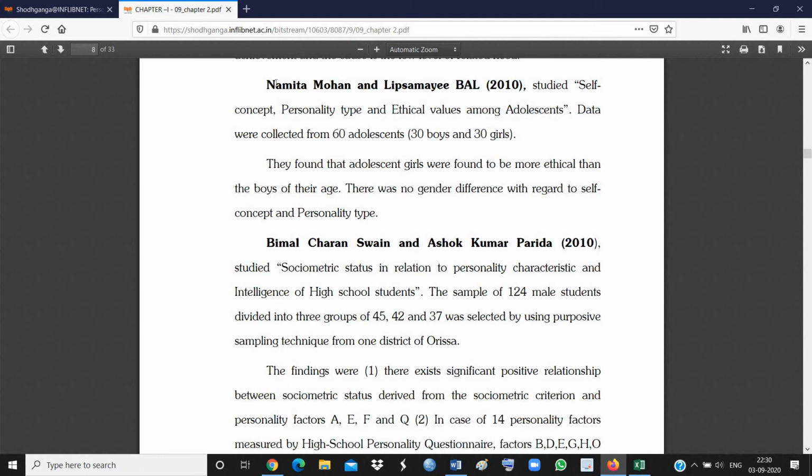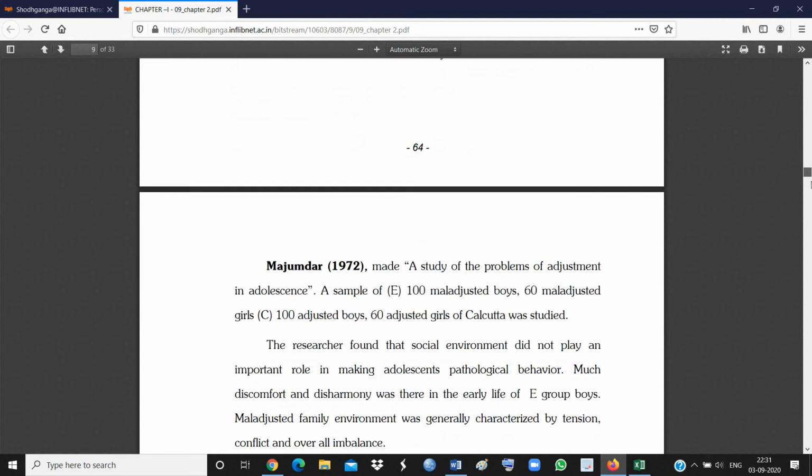Let's just consider one example over here, right? The one example which is given over here is Namita Mohan and Lipsa Mai Bal, 2010. In 2010 they studied what? This is the title, and data was collected from these many students. There were 30 boys and 30 girls. So in this form we are reviewing others' articles. All right, so in the next video I will tell you how to write the research review. We are just having a look at what is being given in the second chapter.